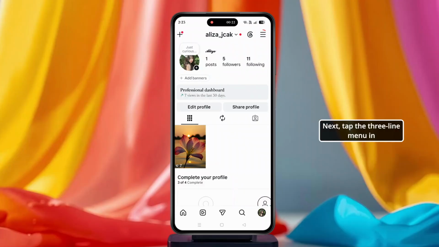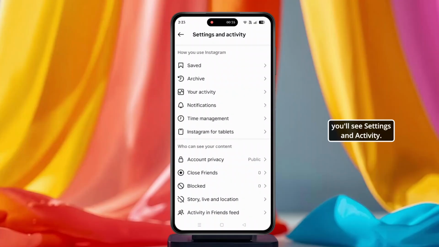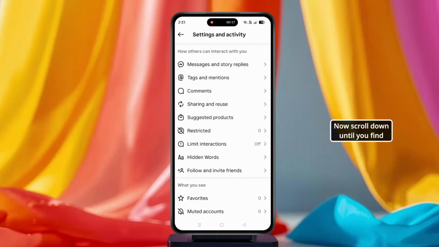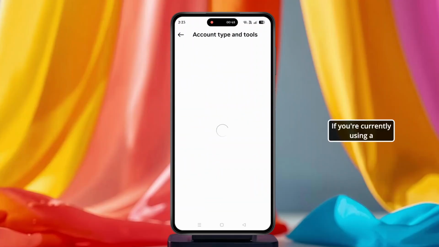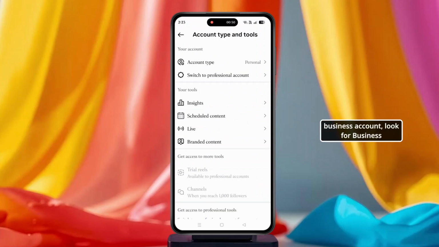Next, tap the three-line menu in the top right corner, and here you'll see Settings and Activity. Now scroll down until you find Account Type and Tools. Tap on it. If you're currently using a business account, look for Business Tools and Controls instead.